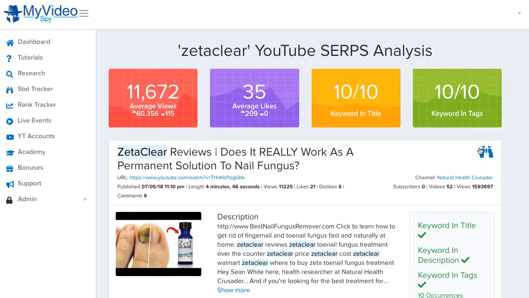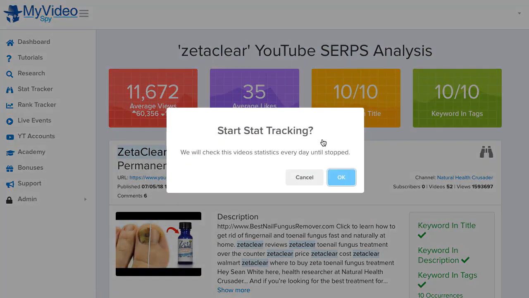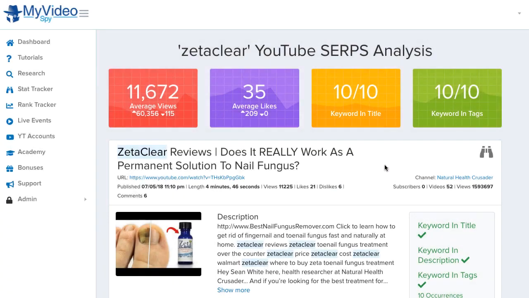If we want to track that video, all we have to do is click the binoculars icon, and by clicking the binoculars icon, it will start tracking. A little window will pop up and ask us if we want to start tracking this, and if we click OK, then it will track the video views and other statistics of the video to see how the video performed every single day. So I'm just gonna click OK on that.